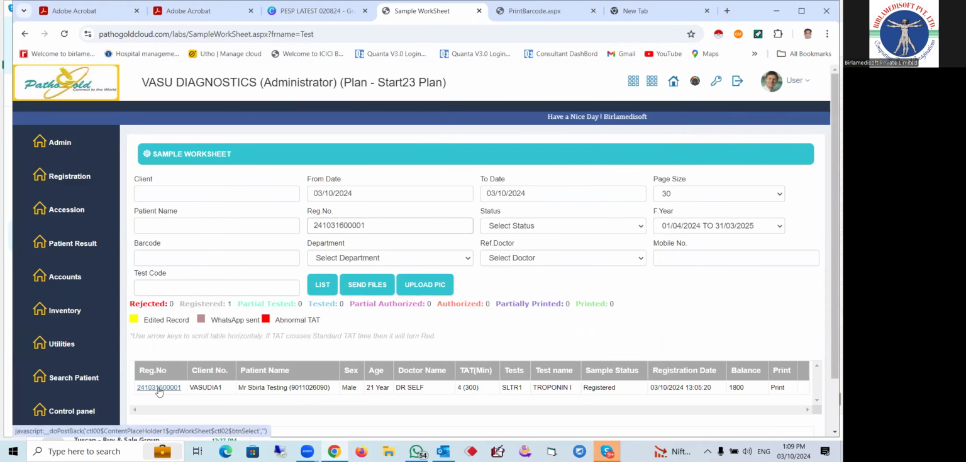So this is the way the entire system works. I hope you have got the complete idea how to define the outsource and how to send a file to the outsource lab report.